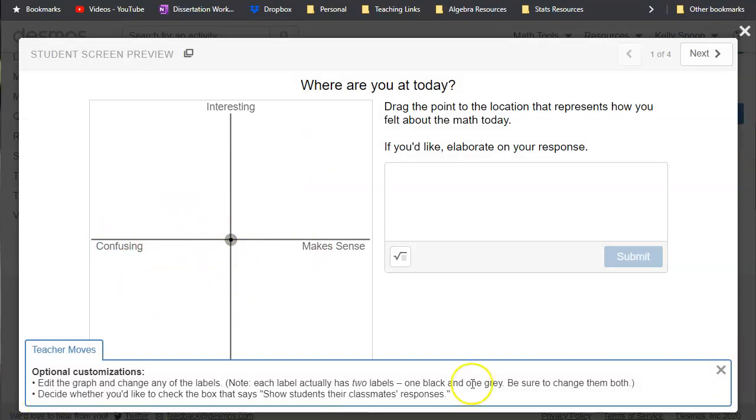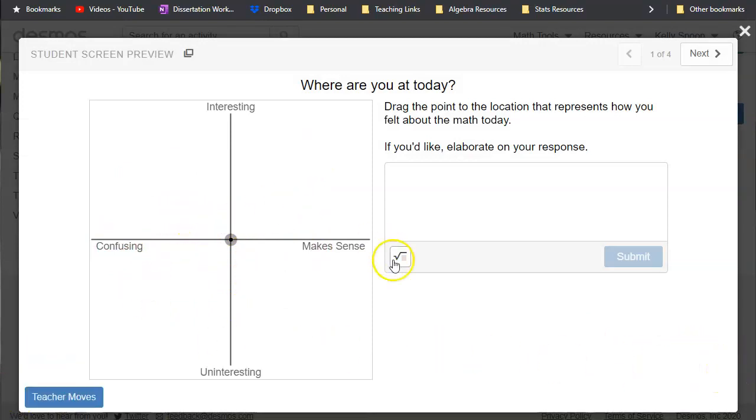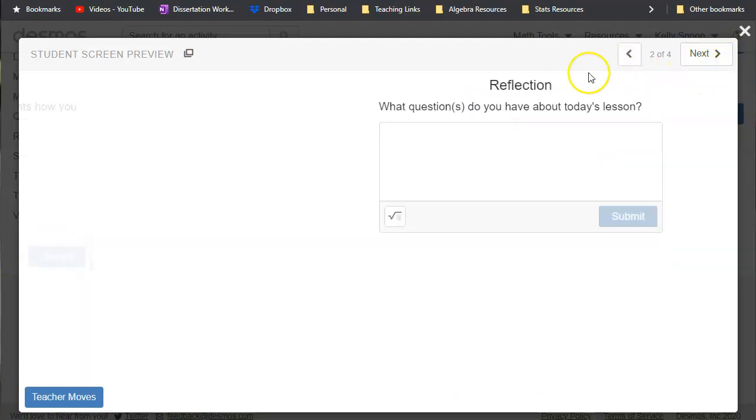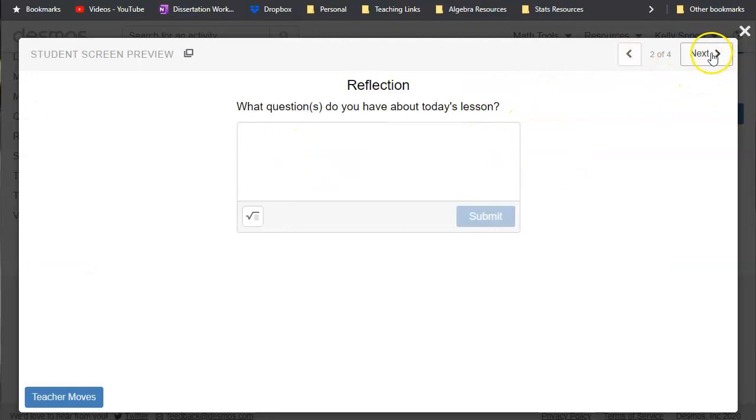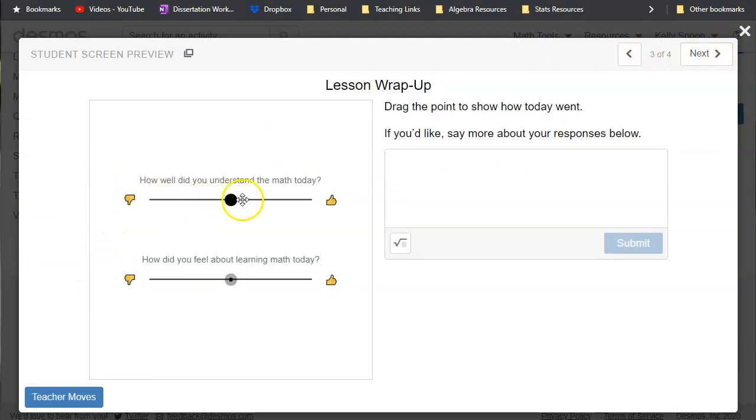You can obviously customize and change the labels. Do things make sense more? Or are they, so they can elaborate and they can tell you what's going on. Any questions about today's lesson? How well did you understand the math? How did you feel about learning today?